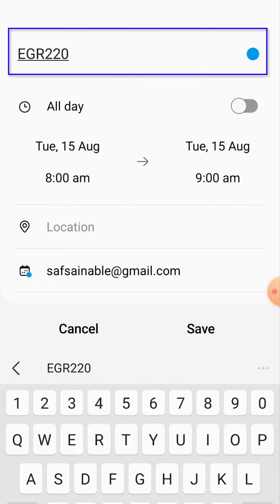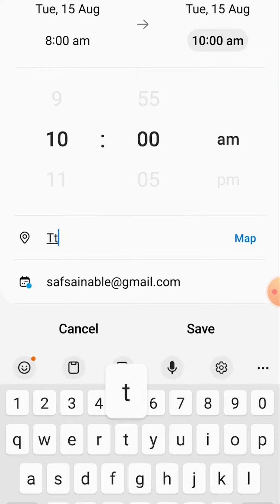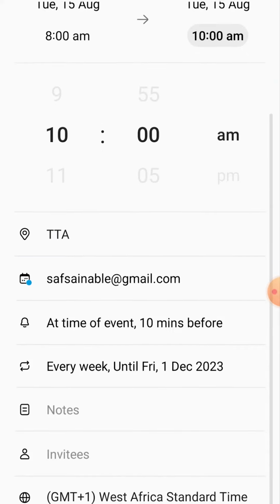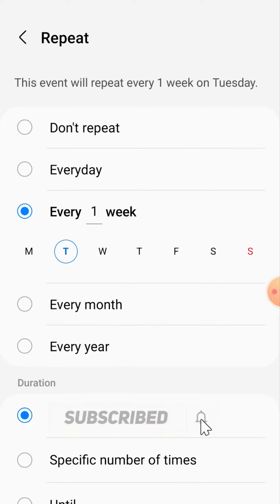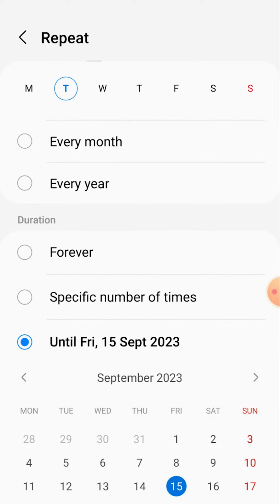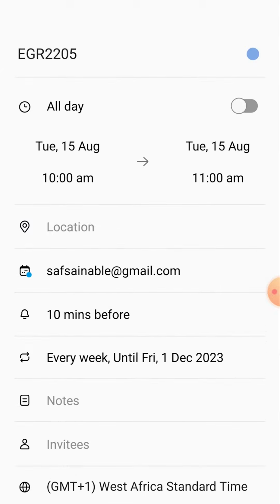Then add your title. Set a period of time for the beginning and end of your event. Click here to add a location if needed. Click a loop icon to set for the continuous event. Click for every week. Click until. Then choose the last date of your event. That is the date that you expect the event to end. So now this period will be repeated on Tuesday every week until December.